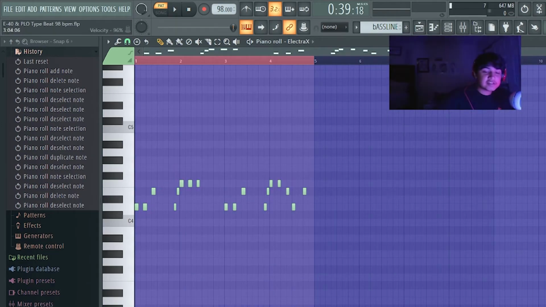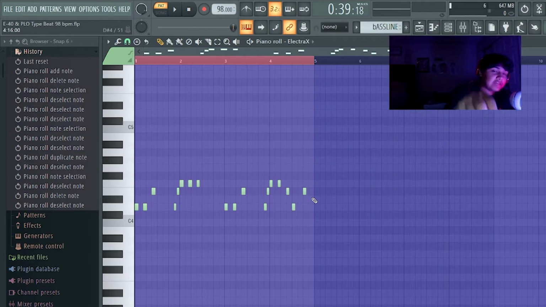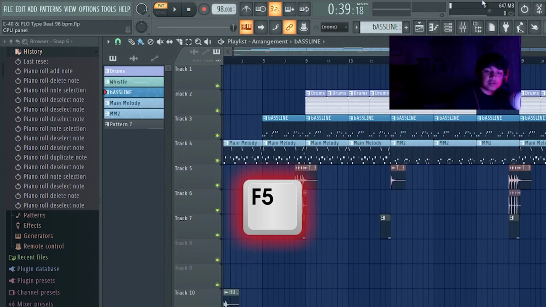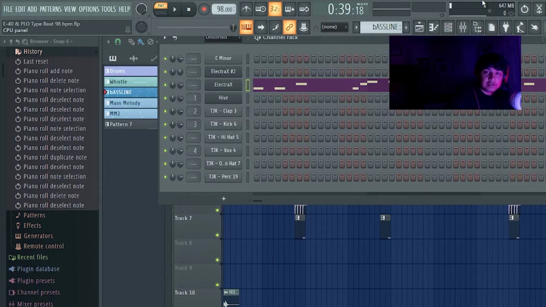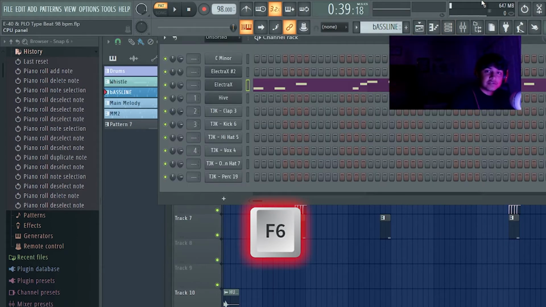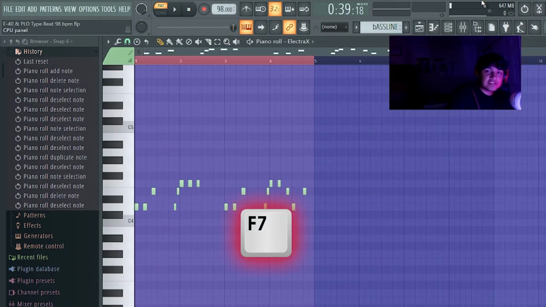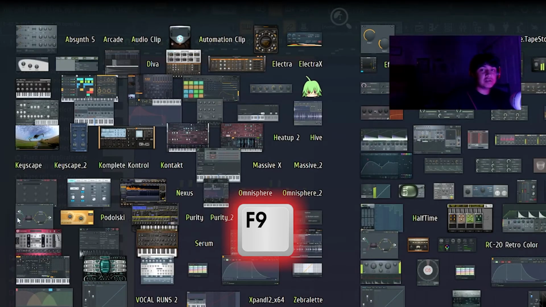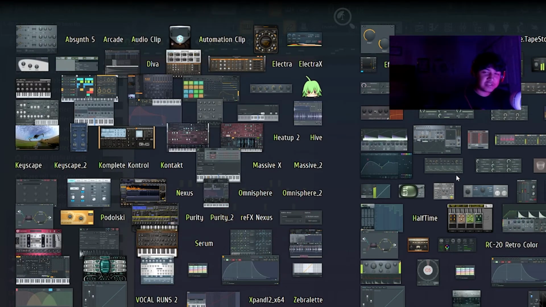Alright guys, so the next shortcuts we got are the F keys. And this is F5, F6, F7, F8, and F9. So what F5 does is, I believe that's the playlist. So F5, if you hit that, there we go, playlist. F6 is gonna give you the channel rack. F7 is gonna take you to the piano roll. F8 is gonna take you to the mixer channel, and F9 will take you to the plugin mixer or something like that. I never really use this one. This is like the one I really don't use out of all of them.